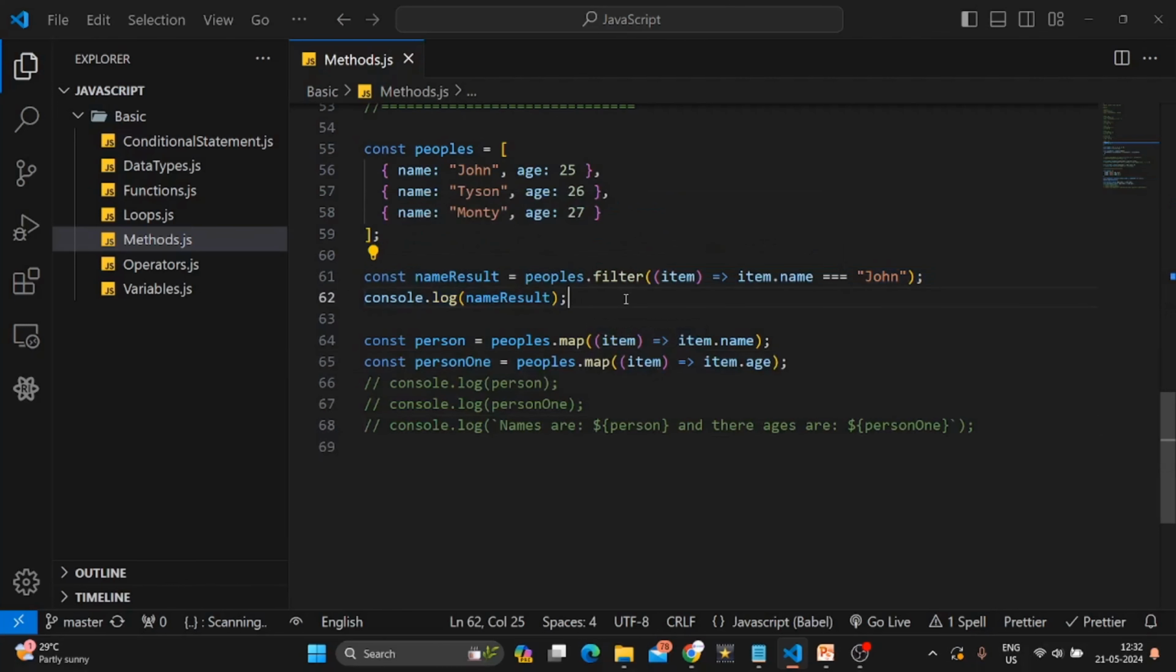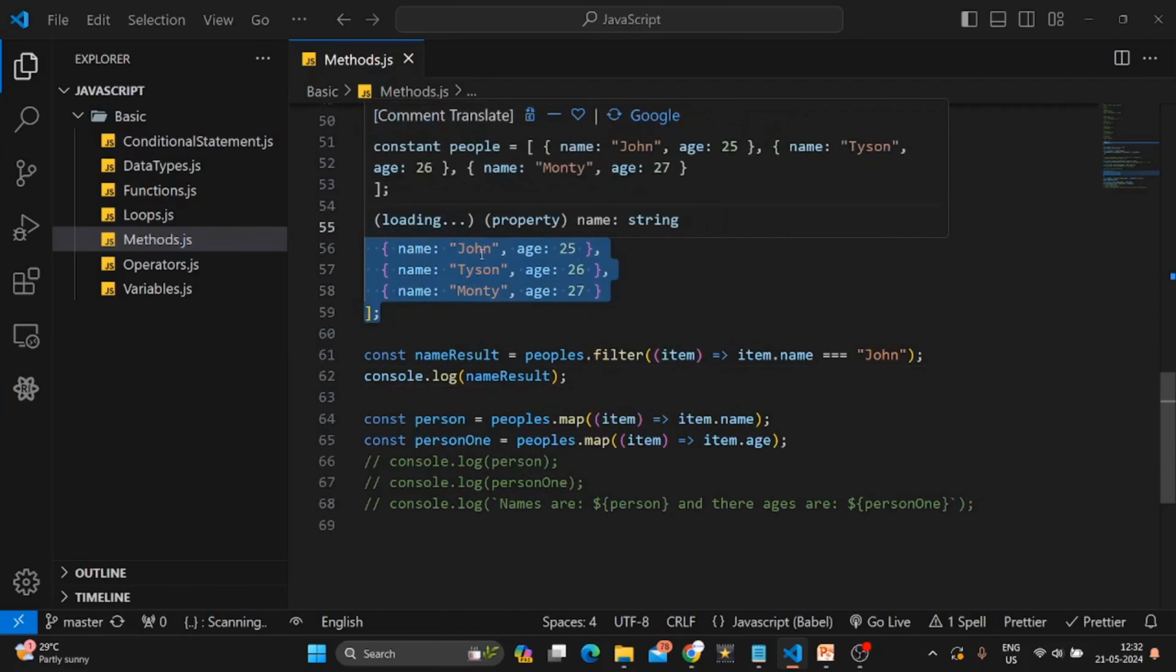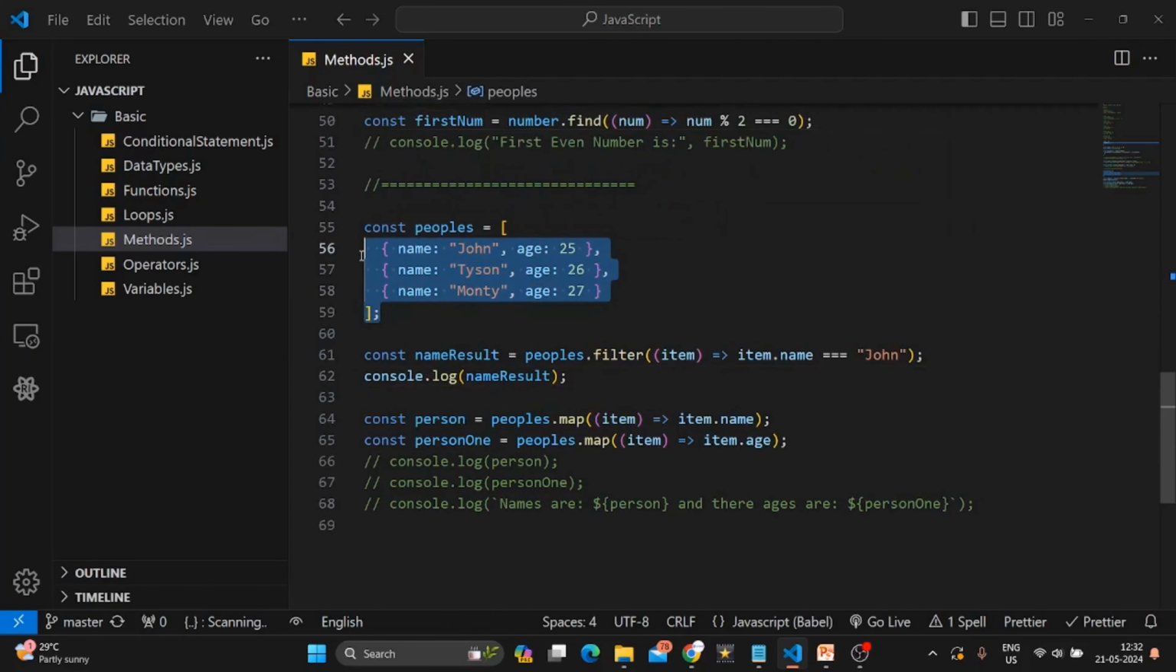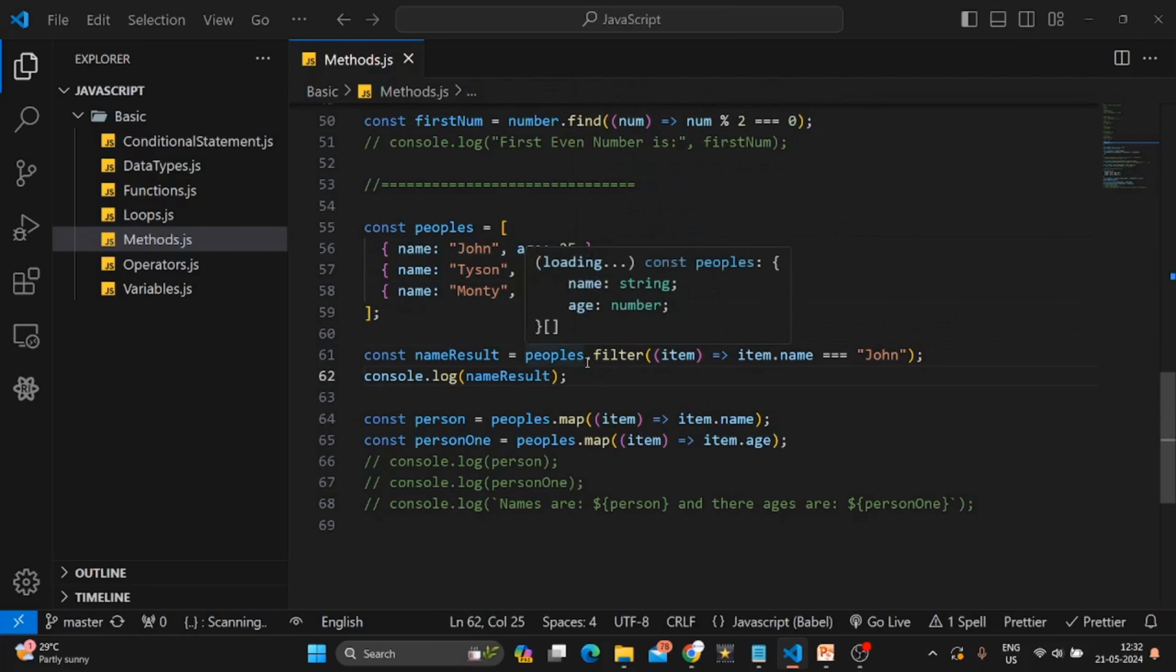What does filter out mean exactly? If you are trying to get the names or the people from that array, you get the whole array, like John, Tyson and Monty with their ages, but if you want only one person from that, at that time you can apply the filter method. So this is how it works.